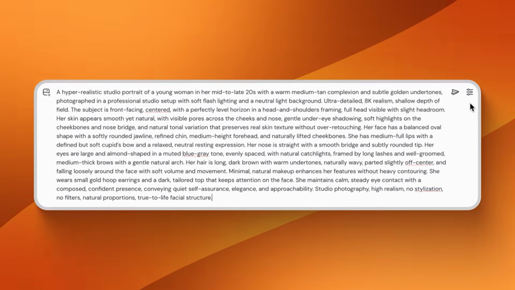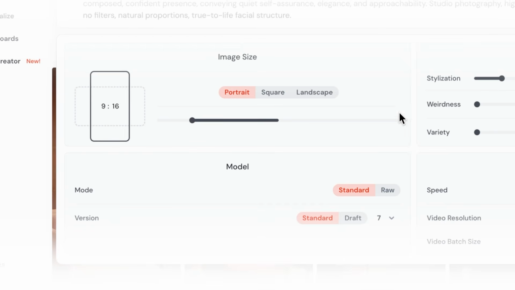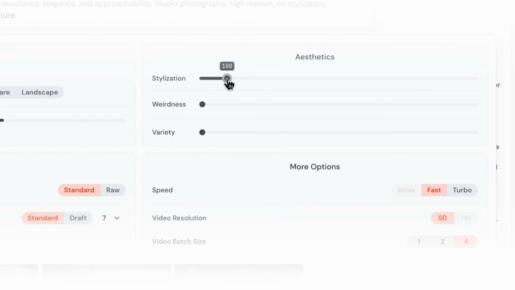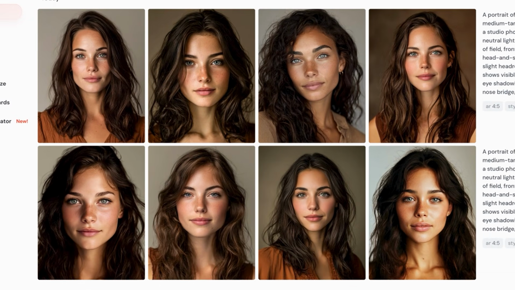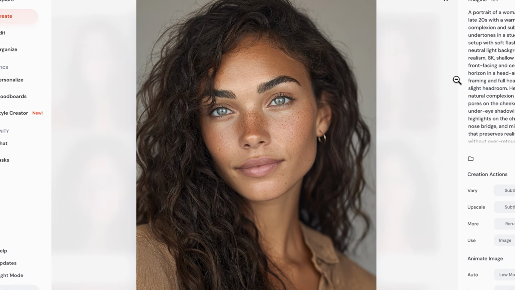Let's generate the first image. This is the exact prompt I'm using. You can pause the video and take a screenshot. For this test, I'm forcing the engine toward hyperrealism. I'm using a vertical aspect ratio for social content, and I'm keeping the stylization locked at 150, not too creative, not too flat. Look at this output. One of these results immediately stands out. The bone structure actually looks like a real human, so I'm locking this in as our reference.